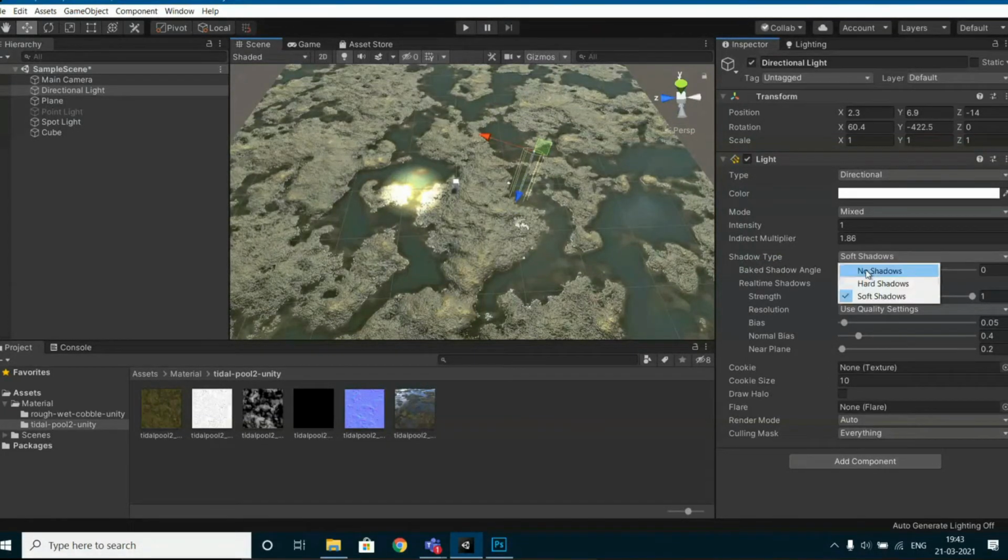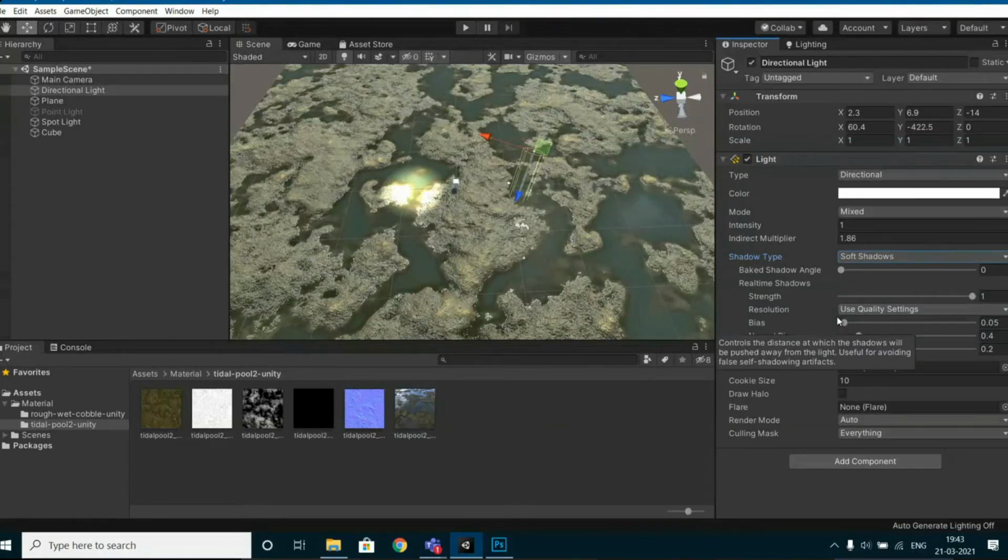Soft shadows use more of the GPU. Yeah, that's true. If you're not using too many lights, this should not have any big impact. But if you're using a lot of lights and all of them are using soft shadows, then it will of course have an impact on the performance. So keep that in mind.